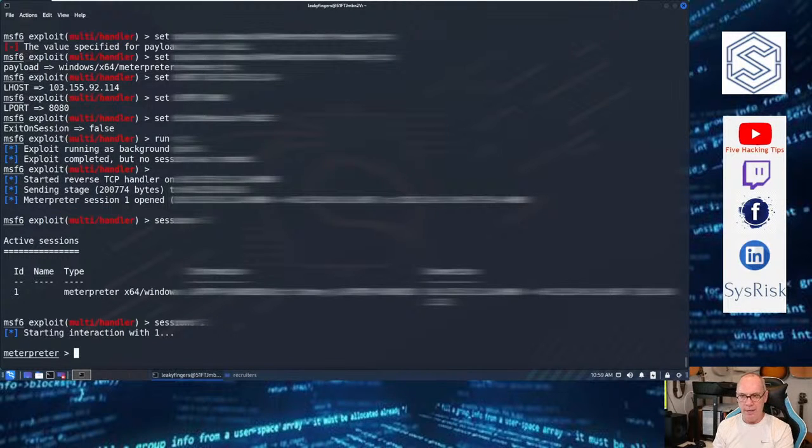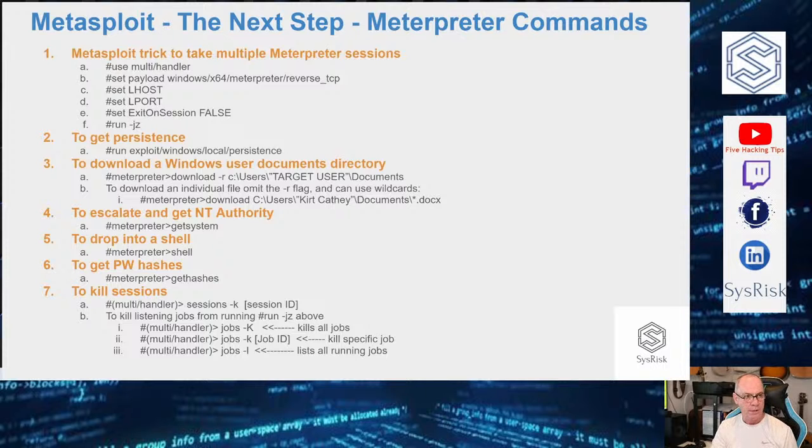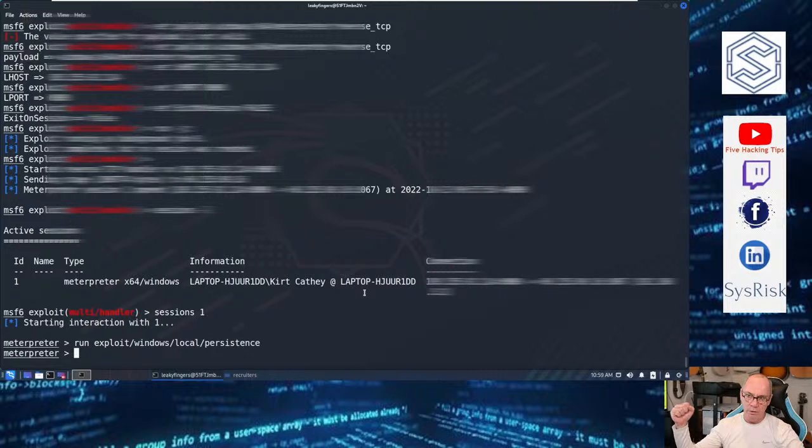So here we are. We have a session. So I'm going to say run, and then exploit, Windows, local, and then persistence. Then it ran it, and nothing came up on the other side. If I show this, we don't get a pop-up from Bitdefender or anything. So woohoo, we have persistence, basically.